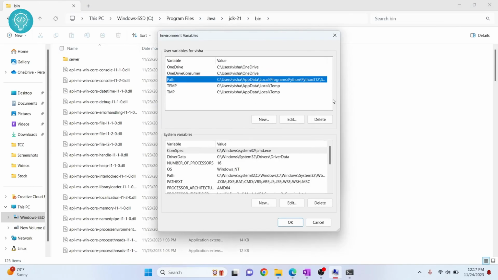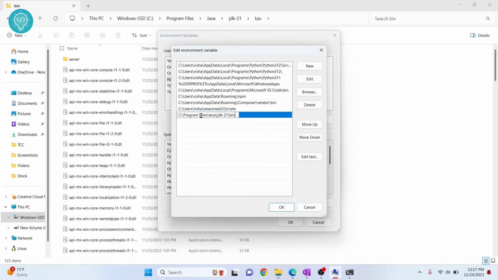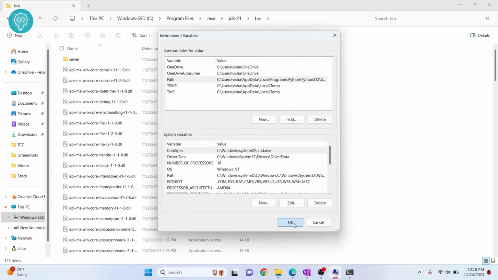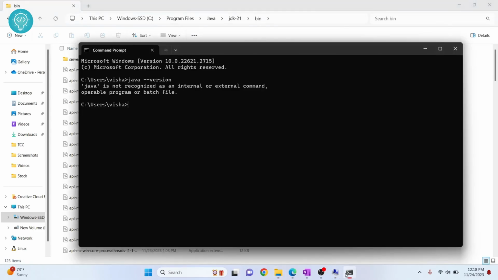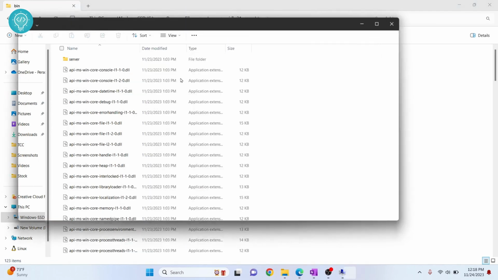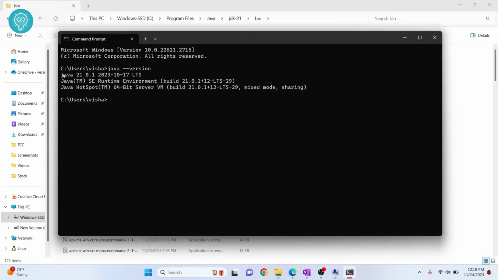Now, let's add that to our path. Click edit, click new. And paste this here. Now click OK. Exit from your command prompt. And let's type cmd again. And if we check Java version, as you can see, we have upgraded to 21.